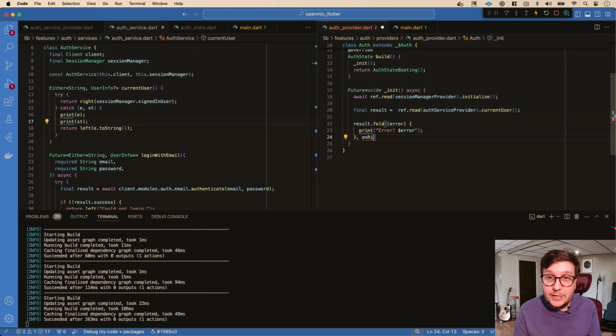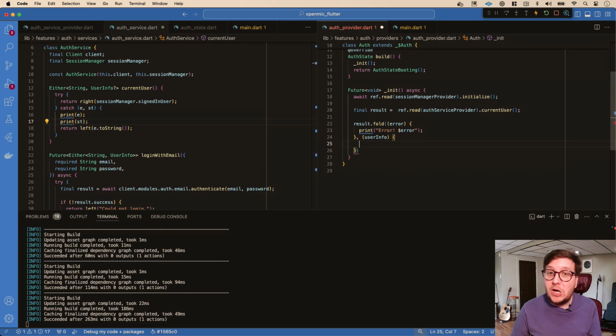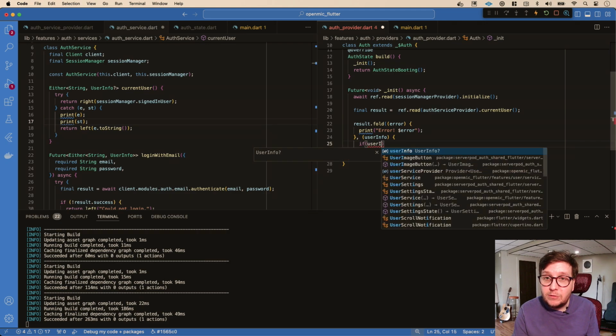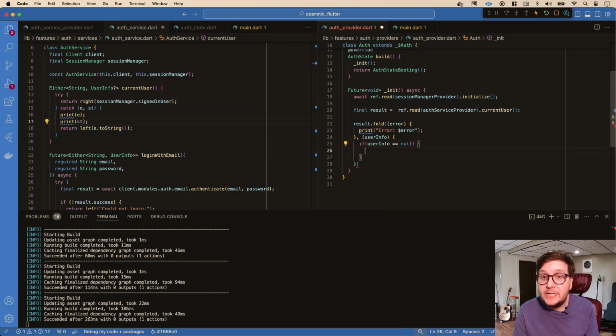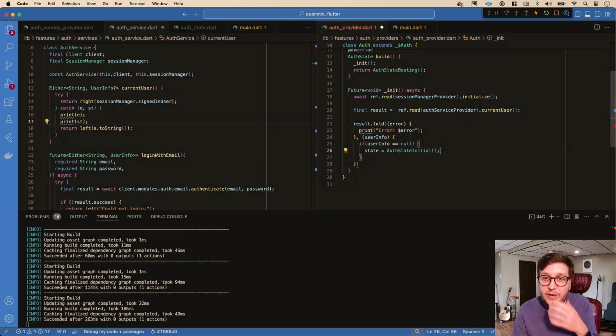Super nice. And then this would be user info right here. Now this could still be null, which is fine. So we want to now check if user info equals null. We're going to take our state and change it to auth state initial, because it's like, okay, they're just like a guest. We could even maybe rename initial to guest possibly.